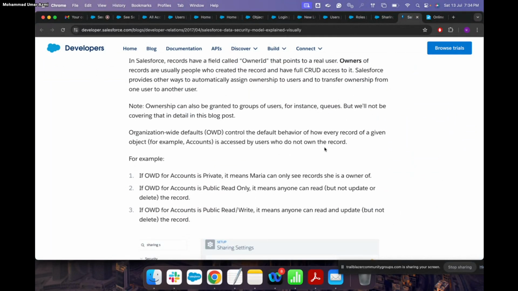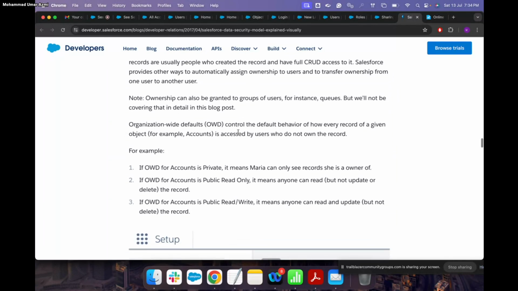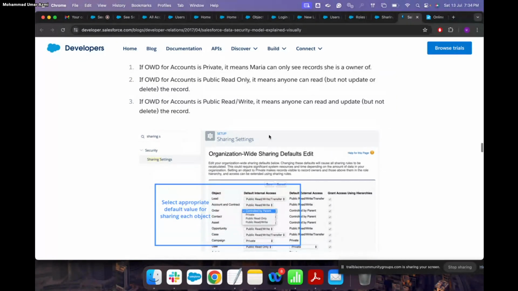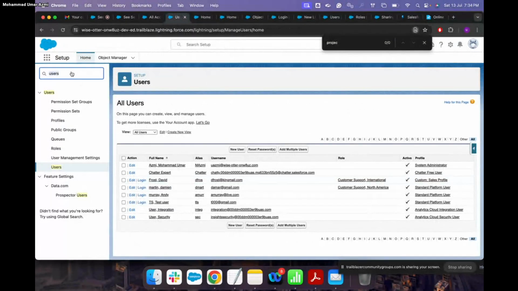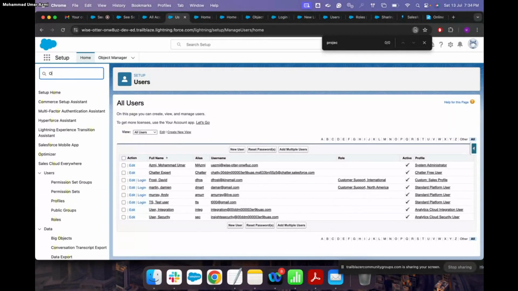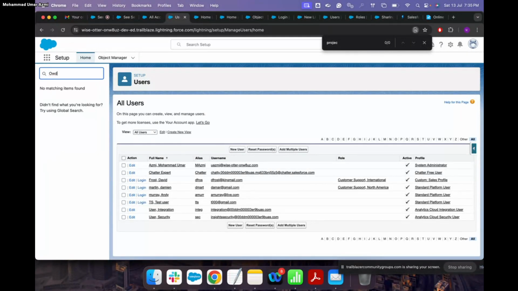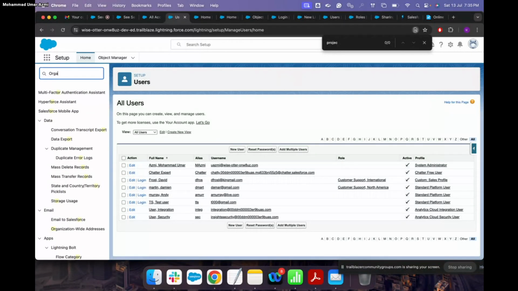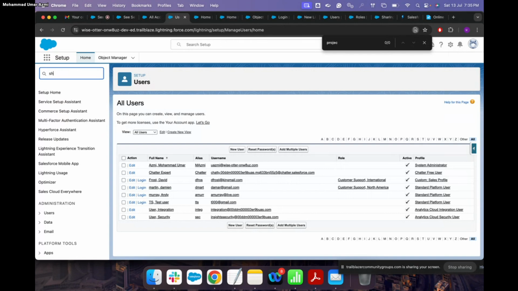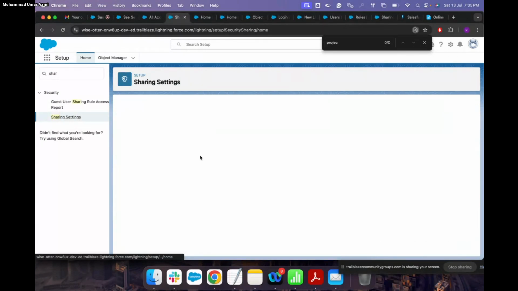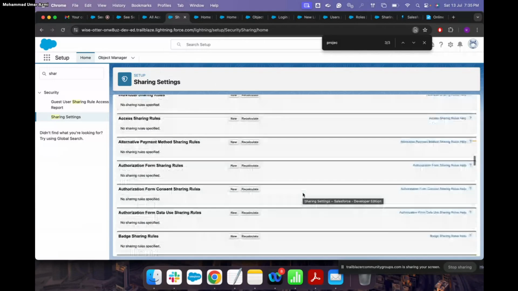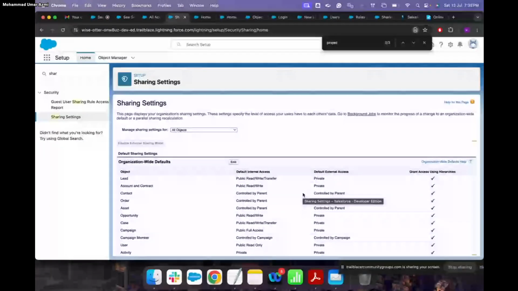So this is when you set up the OWD for the Salesforce org. What is the OWD? OWD is basically your org-wide default settings for all the objects. Let's show you in real time. If you search for OWD, you will find it. If you search for organization-wide addresses, you won't find it. You'll have to click on sharing settings, and let's scroll to the top.